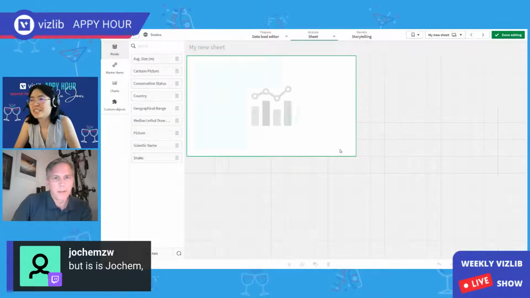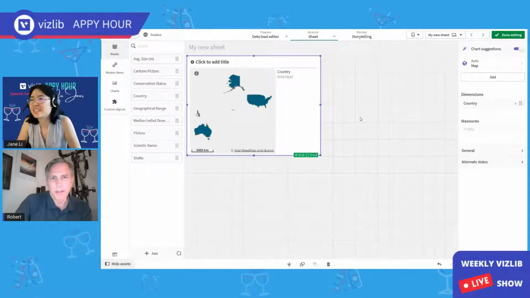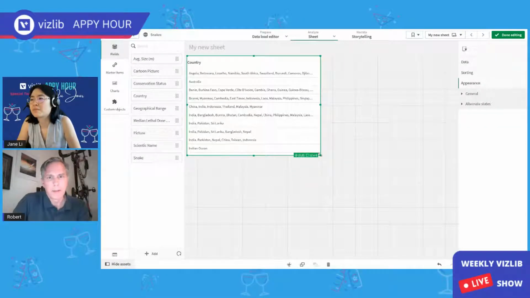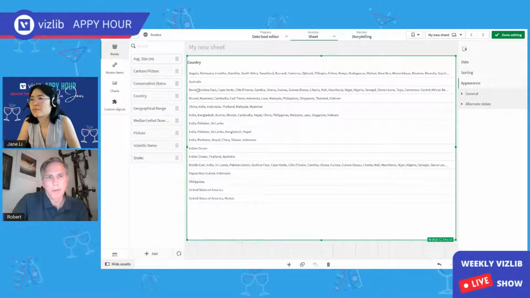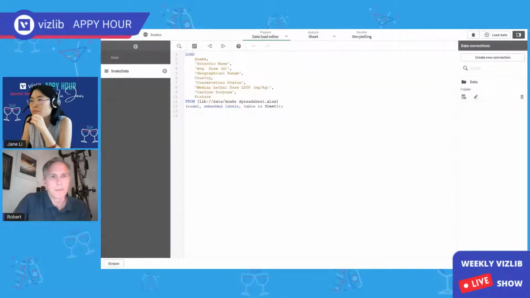I think the country field here isn't really suitable for the map object, because it doesn't really work. If we take this away and look at the actual data, it needs to be split up. You have a comma separator between different countries, and we need to have one country per row. So that's the first thing that we have to change. So I will do the subfield.